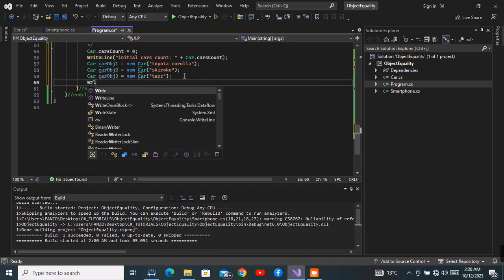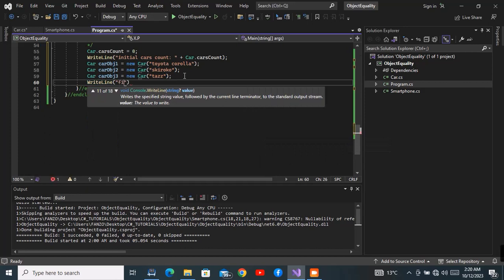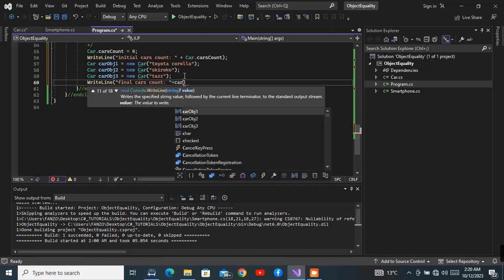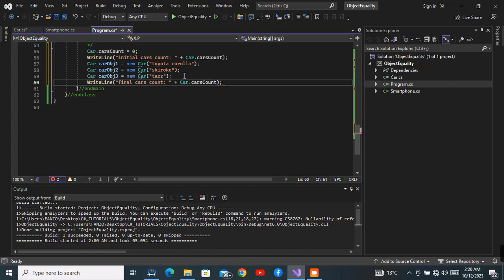And then I will have a write line, and in this write line I will say final cars count, and I will use the append. I will go to the class dot access the static member, and it will tell me how many objects I have. Final cars count, that should return for me 3 of them. Okay, that is fine. This is something very simple.